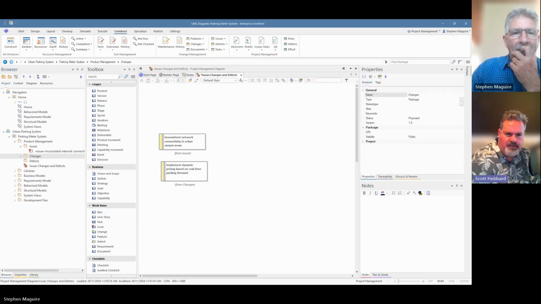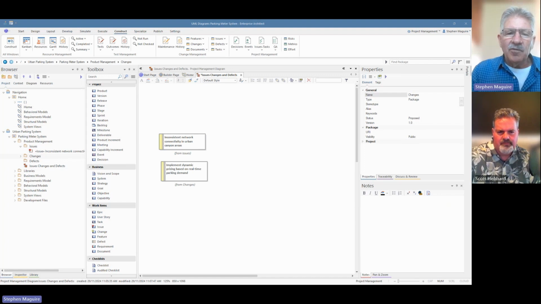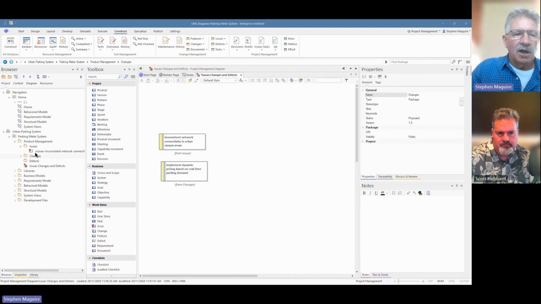And now, I noticed when you did that, in brackets under one of them it says from issues, and in the other it's got in brackets from changes. So is that telling you where they're located, or how does that work? Good observation, Scott. What it's doing is it's telling you that particular item comes from that package in the repository or project browser. So you can see that inconsistent network connectivity in urban areas is actually inside the issues package. And so it's a really good indication on the diagram about where these things are located. So yeah, that's well picked up, Scott.